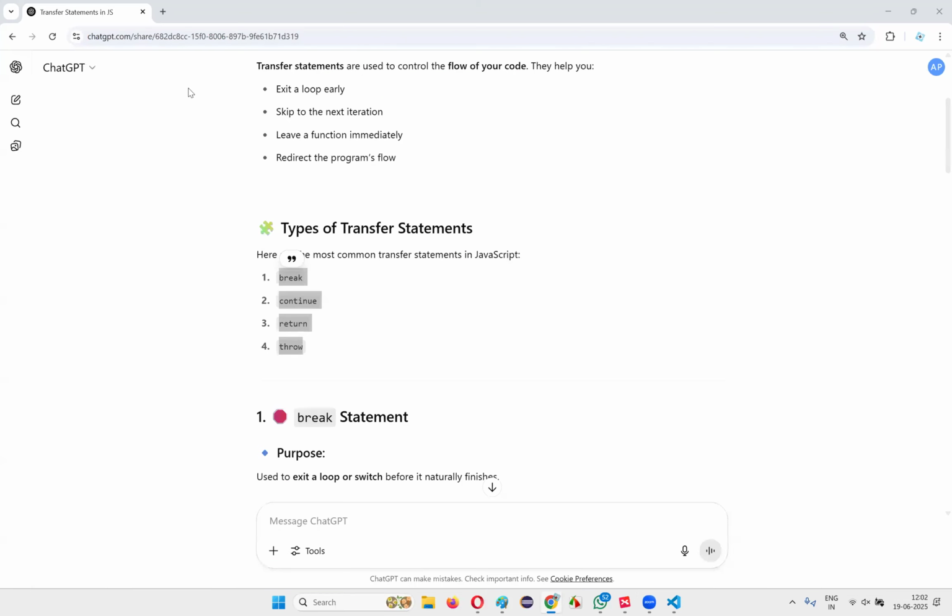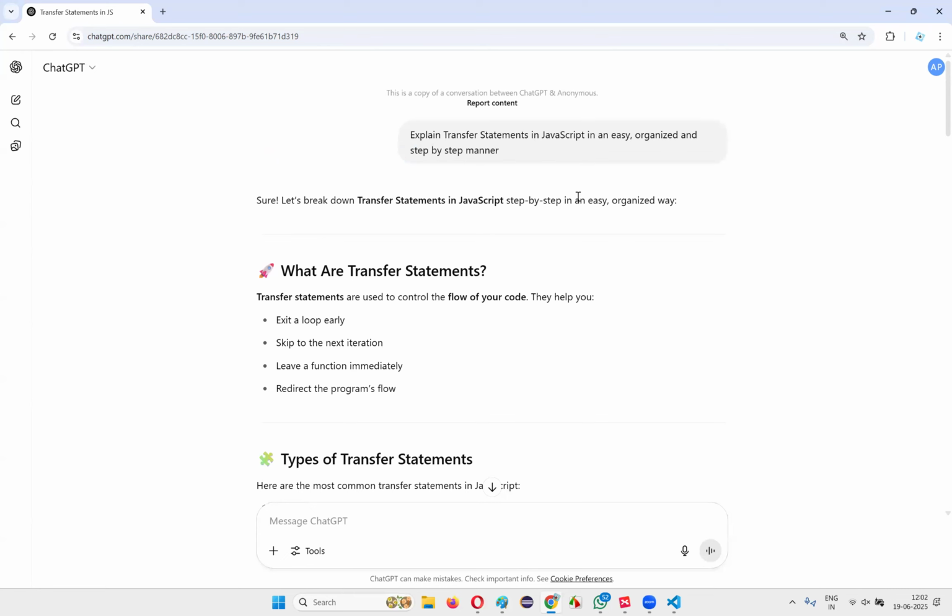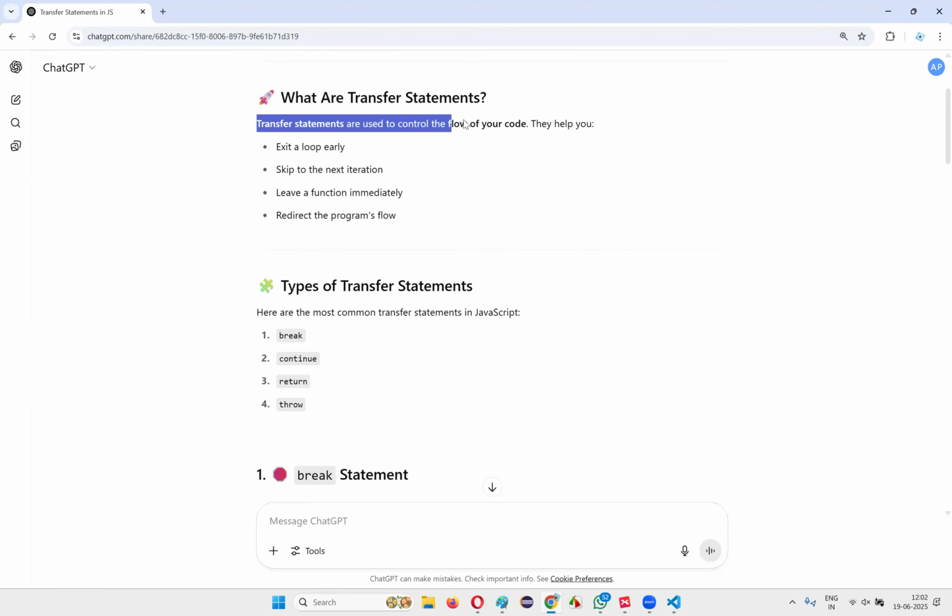Okay. So let me show you the notes for the last time. Transfer statements are used to control the flow. They are one category of the flow control statements in JavaScript, guys. Okay, using this you can do all this stuff. You can exit a loop early, skip to the next iteration using break and continue. These two things are possible.